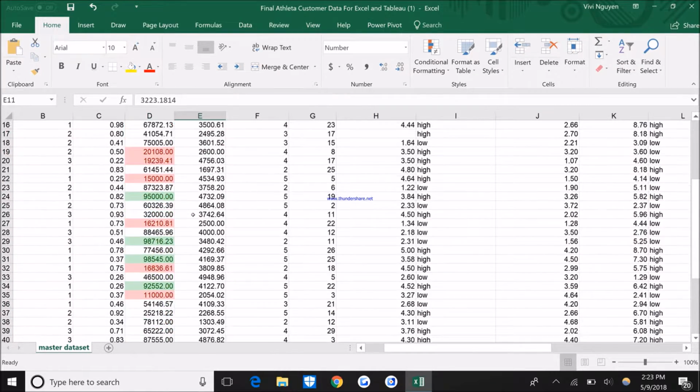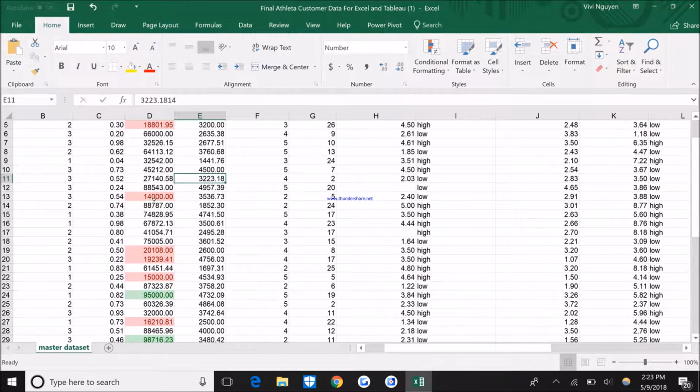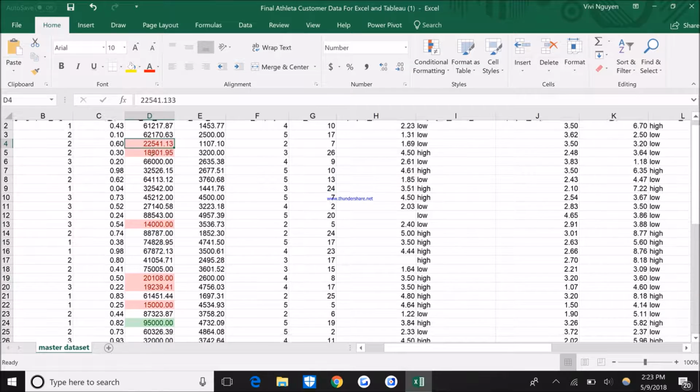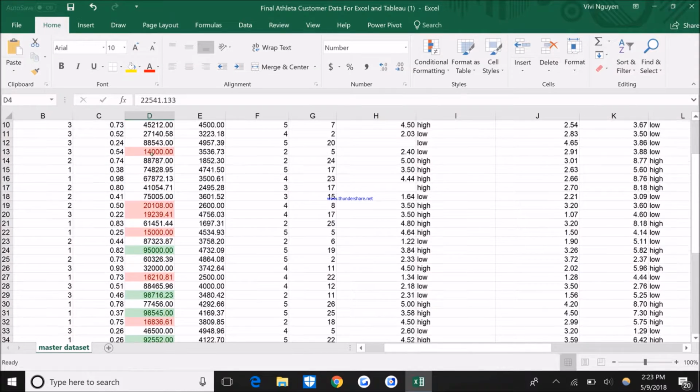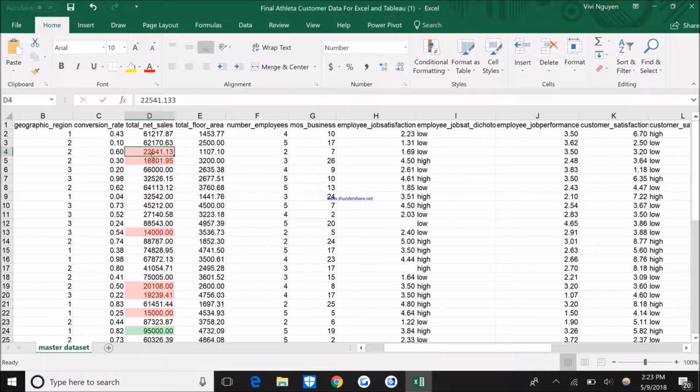Then you can see the top 10% of the stores in green and the bottom 20% of the stores in terms of total net sales in red. This really helps managers simplify the data. Everything really pops out to them. They know what to look at, and they know which stores are performing the best and the worst.